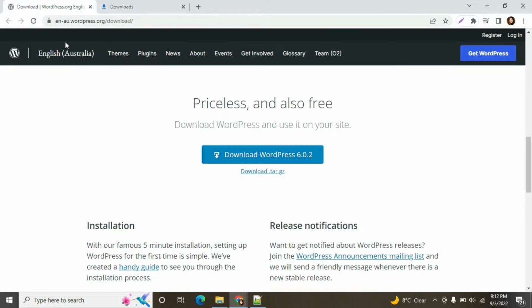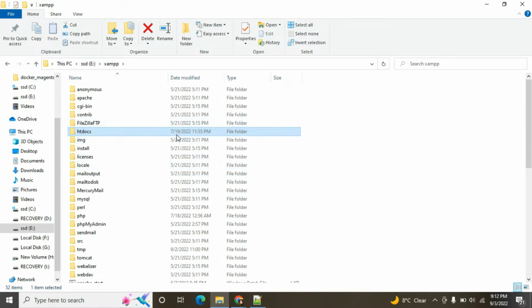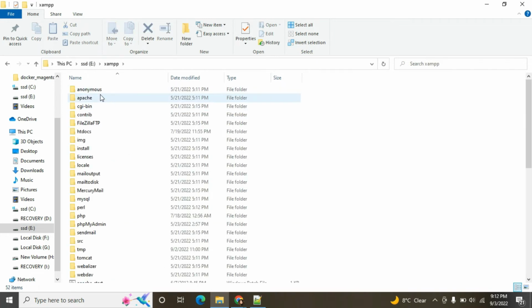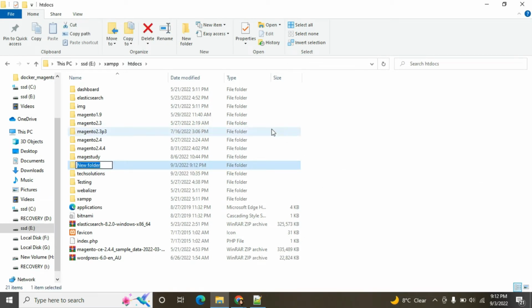I am assuming you have installed XAMPP on your system, right? So we will install WordPress on XAMPP. How to install, where we need to place the WordPress folder. You need to go here, XAMPP, htdocs, then here. So you need to create a folder, WordPress.